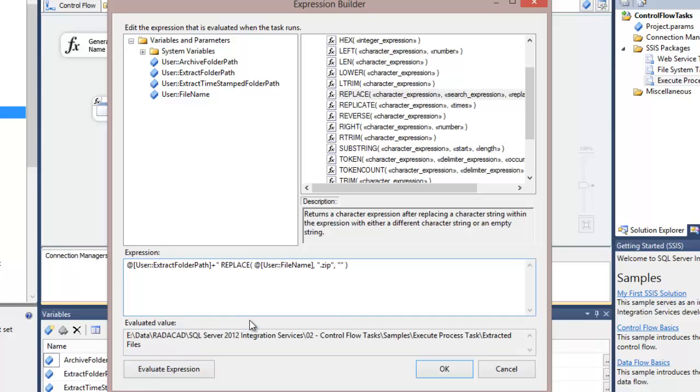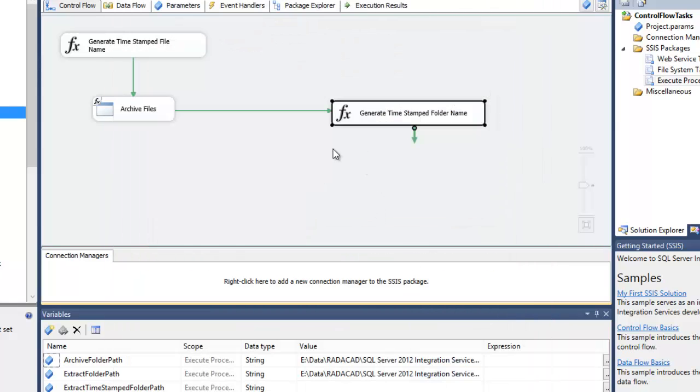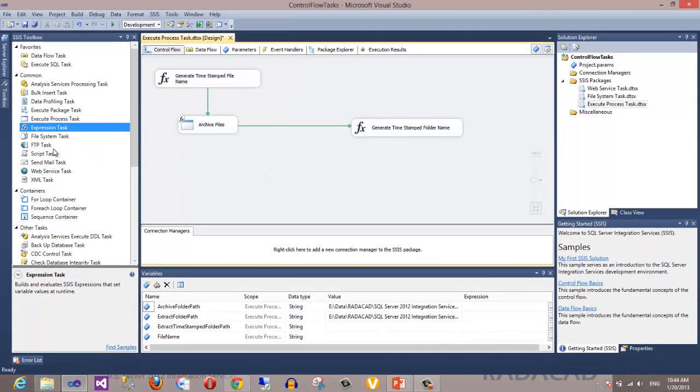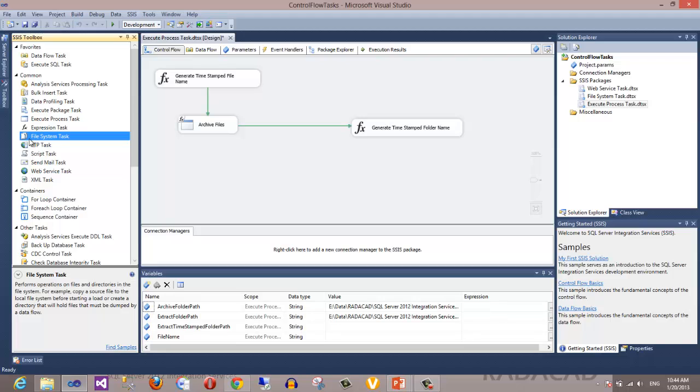So I put two backslashes here because of the escape character, and you will see one single backslash here, and then the file name without .zip will be created here. So this will actually be the timestamped folder path here. I put this one here as well to set the result of this expression into this variable, and that's fine. After doing this, I want to check whether this folder exists, and if it does not exist, I want to create it.